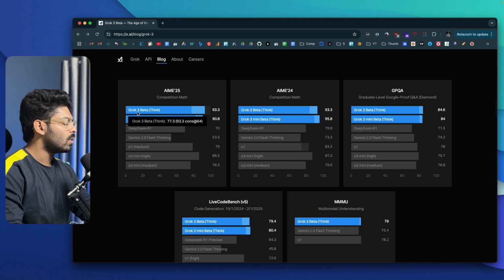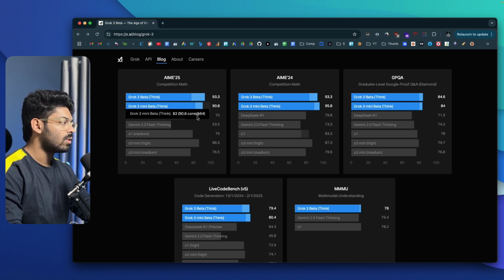As you can see, Grok 3 Beta and Grok 3 Mini pretty much top the chart on all of these benchmark results when compared with DeepSeek R1, Gemini 2.0 Flash Thinking, O1 Medium, O3 Mini High, and O3 Mini Medium. DeepSeek R1 has only scored 70, whereas Grok 3 has scored 93.3. So basically, they say Grok 3 is significantly better on all these benchmark results.